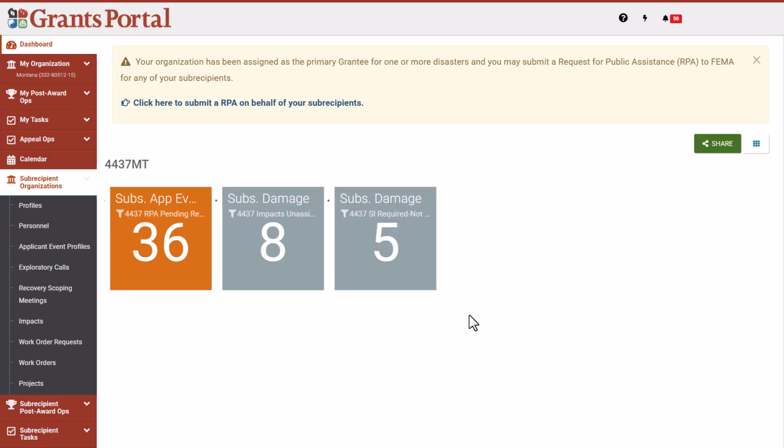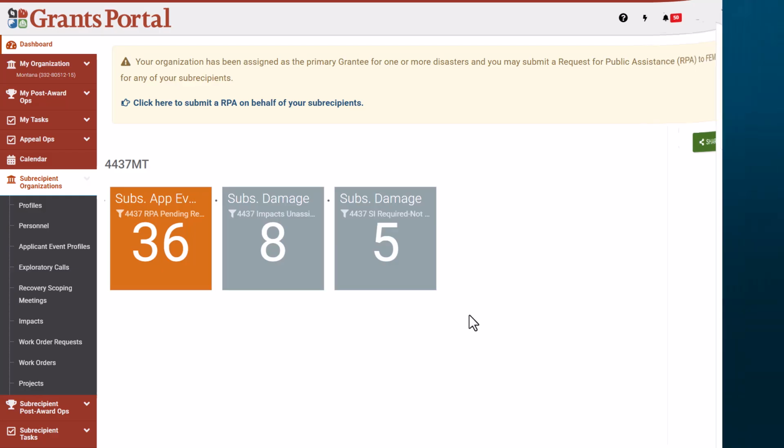Please see the following list for some suggested tiles that you can set up to track pertinent subrecipient information. Please note that this list is not all-inclusive. As a result, not all tiles that can be created under all of these sections are listed. There are many more tiles, and which tiles you create will really depend on what information you want to track.